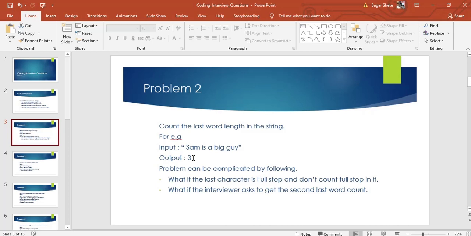Now once you resolve the issue, he may ask you what if the last character is a full stop, and he doesn't want to calculate if the last word is a full stop. And also he may ask that instead of calculating the last word, I want the calculation of the second last word, maybe "big". So he wants a calculation of that particular word. So even that is a possibility. There are many tweaks that the interviewer can make, but these are some of the ones that I was interviewed with. And let's move on to the coding part.